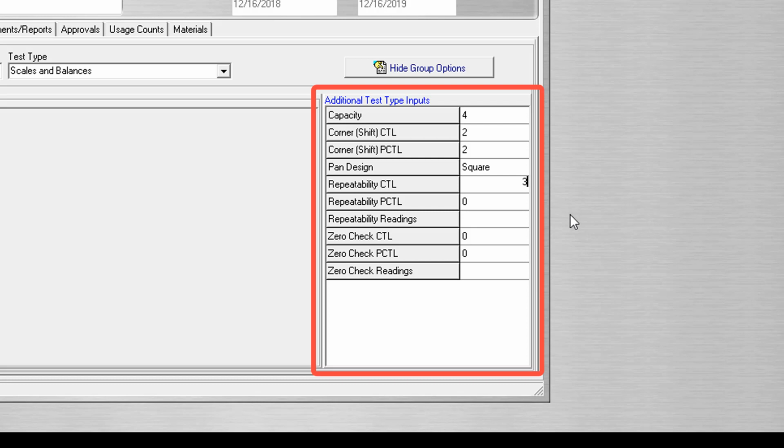The Repeatability PCTL field is used to enter the decimal value for the PCTL of the repeatability test, also expressed in the number of least significant digit units. The Repeatability Readings field is used to enter the number of readings that will be taken during the repeatability test. The Zero Check CTL field is for the decimal value of the CTL for the Zero Check test. Like the others, this is expressed in the number of least significant digit units. It is also the maximum deviation from zero.